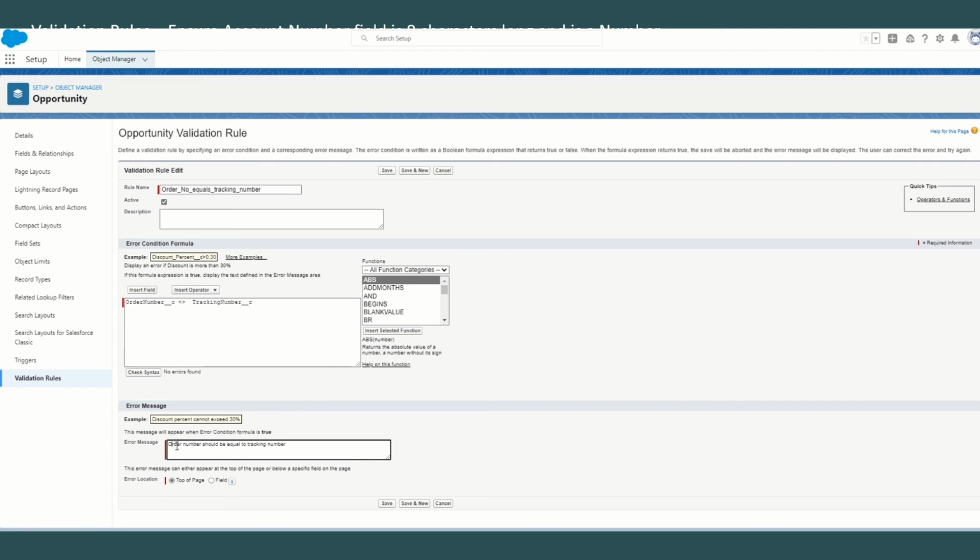We can define an error message. Order number should be equal to tracking number. Display it near the field. We can choose one of the fields to display the error message and save that.